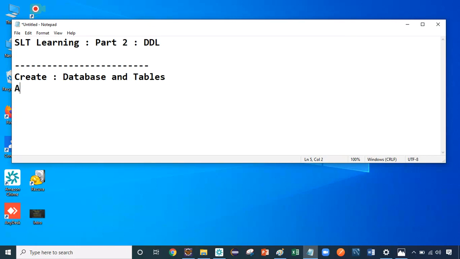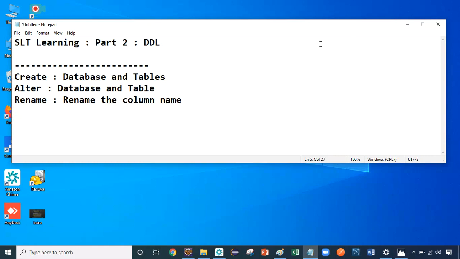Then we will do the alter, for databases and tables. We'll see how we can alter the information in the database. Then we will also see the rename, how you can rename a column name. We can also alter the column. Then last, we will see drop database and table. So these four things we are going to cover in this short video.